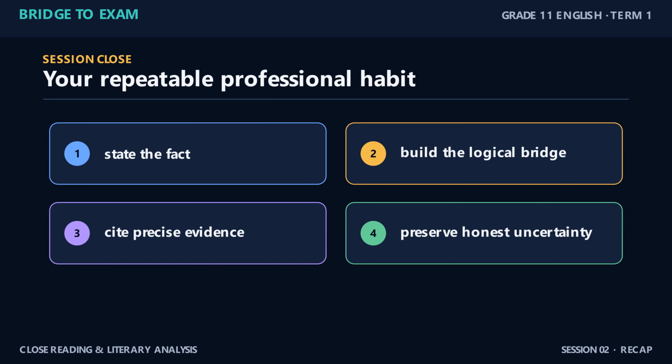Professional English work is cumulative. Careful reading produces better evidence. Better evidence produces clearer reasoning, and clearer reasoning makes revision purposeful. Complete the bridge to exam practice, then continue to the next session.